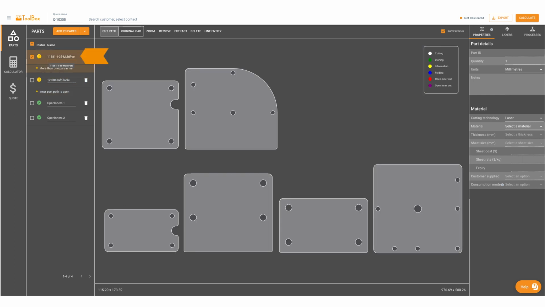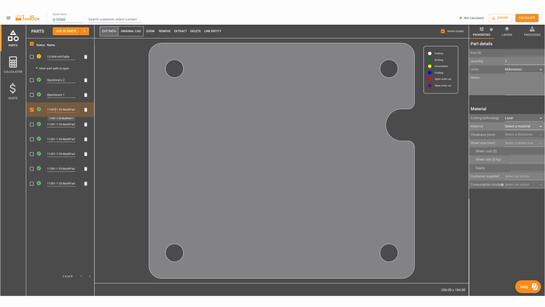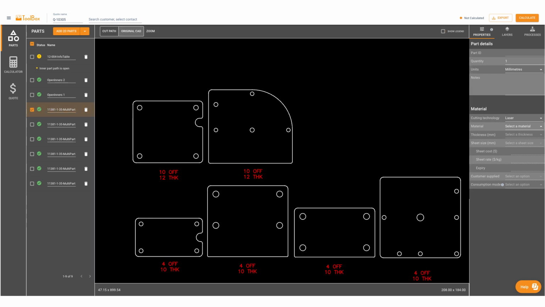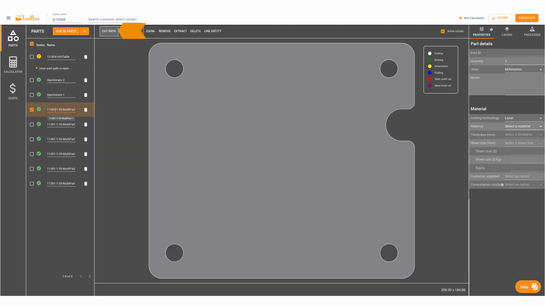The quickest way to extract each individual part is to select Extract All Parts in Drawing here. Once you have the individual parts, you can use the original CAD button to see the thickness and quantity, then click back on the cut path. Assign the quantity and material. Oh, and you can also rename the part here.